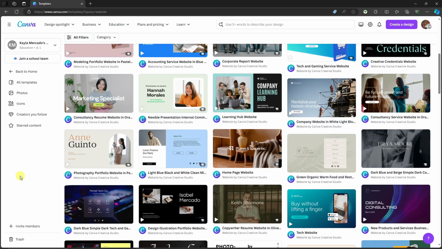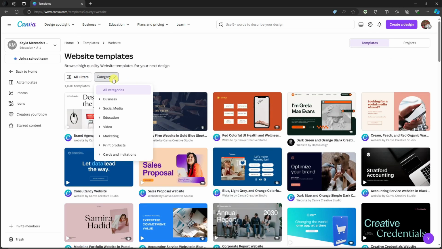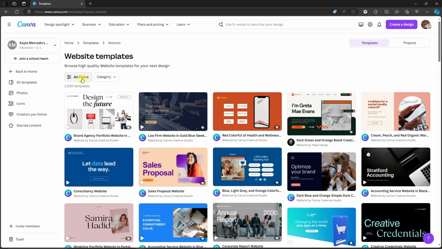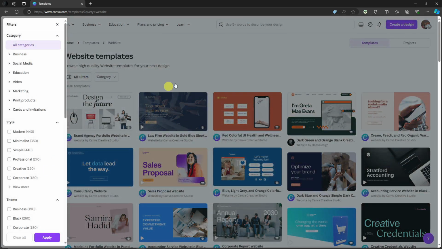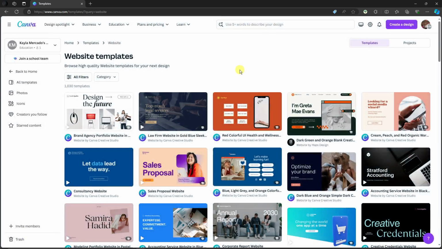So what we need right here is to select a template. Now, you can select a category here. For example, you want business, social media, education, and so much more. Or filter them by your own choosing. We even have minimalistic, modern, simple, professional, and so on and so forth. But for this one, I have a specific design. Let me just look for it right here.